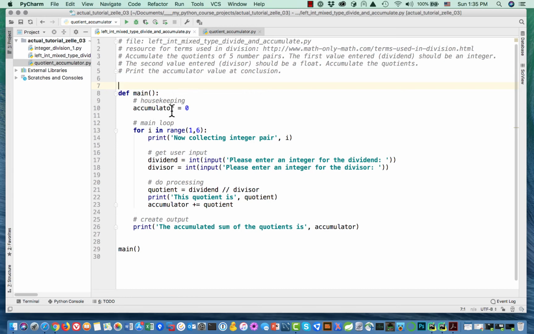Okay, so let's look at the housekeeping. Do we want an accumulator? Yeah, we do. Do we want it equal to 0? Yeah, we do. Are we going to be accumulating ints or floats? Well, when you do mixed arithmetic, you get floats. So let's take this accumulator and say that we want accumulator equals 0.0. Okay, so that means the accumulator is going to be accumulating floats. Okay, did we have to do that? No, we didn't, but it's really good documentation.